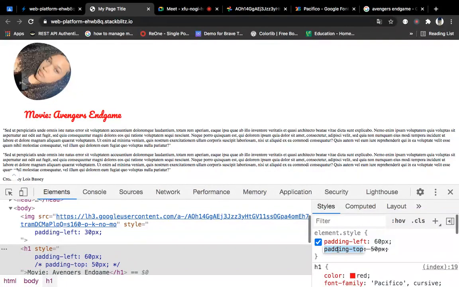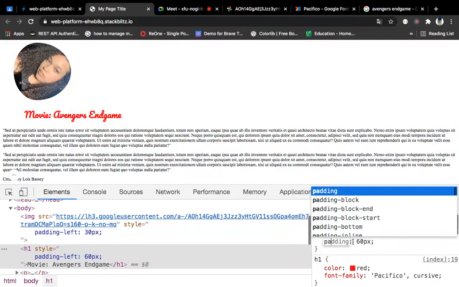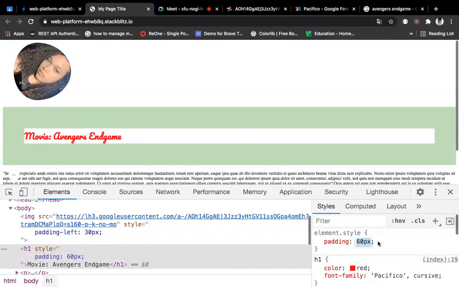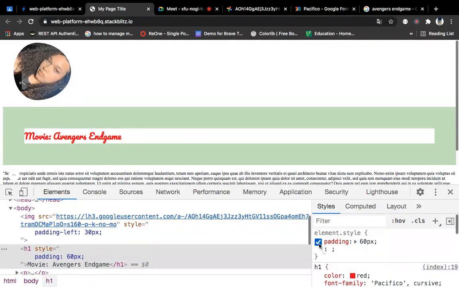So if you don't want to make use of padding left, padding top, I noticed some of us used it. You can make use of the clockwise notation. So if you choose padding, for example, and you add 60 here, you notice that it's going to add everything equally. When I hover, the padding top is 60, the left is 60, the right is 60, the bottom is 60.